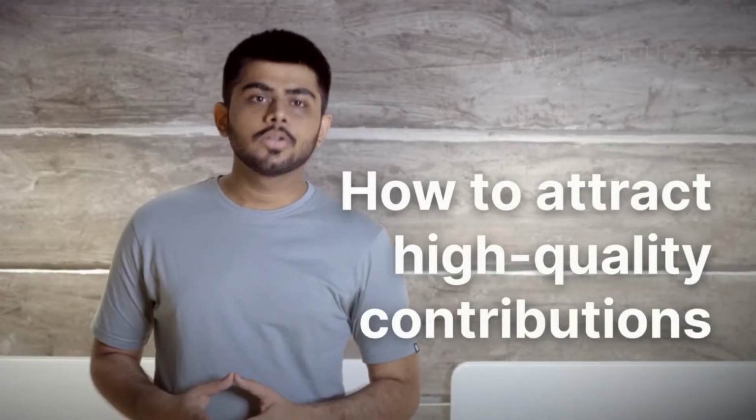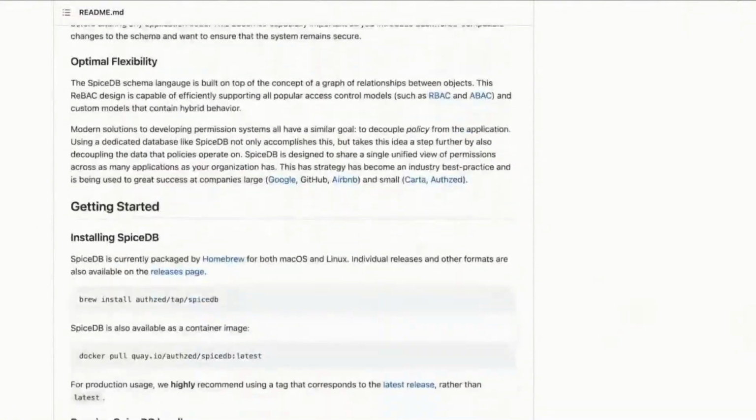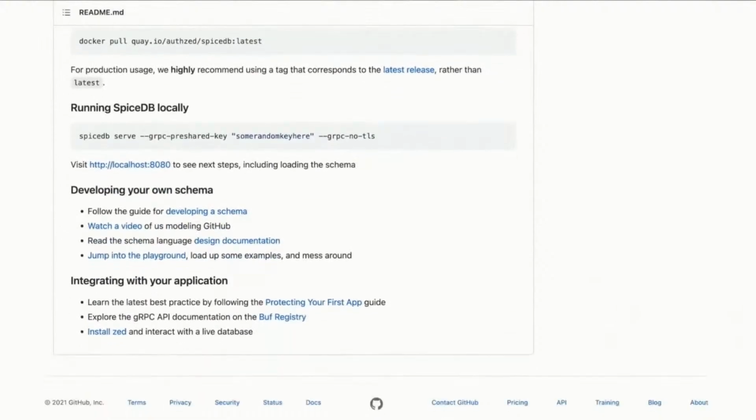As maintainers, you're looking to attract high quality contributions. Let's take a look at a few things that could help you achieve that. Document your expectations. Define what a high quality contribution means to you. Prepare a readme or contributing.md file and add as much information about your project.